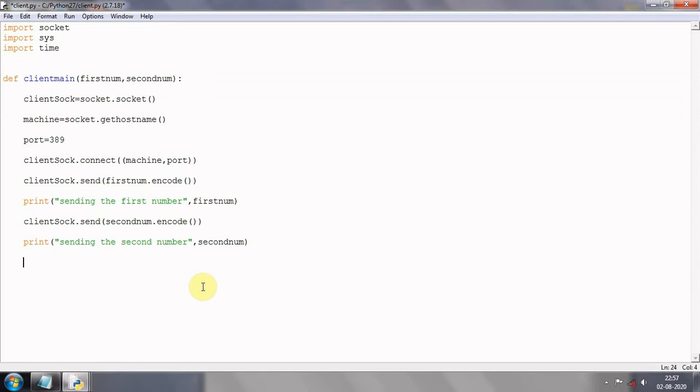So to receive that sum, I should keep this client in the receiving mode. Then only it will be able to get the message which is sent by the server. So I will put this client now in the receiving mode. So how can I do that?